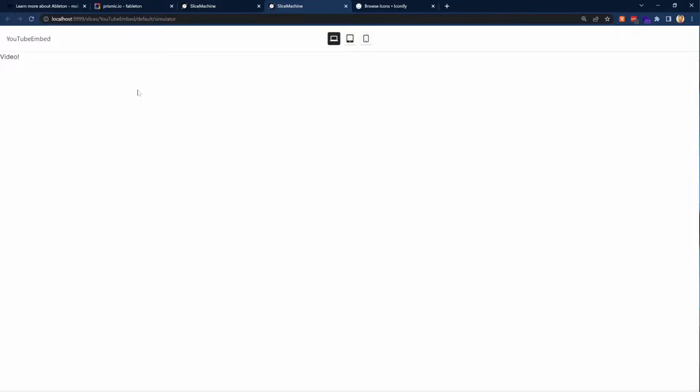Kind of simple. We're going to dig a little bit more into it as we start to build this real component out. I'm actually going to change this to a tablet view. Slice Simulator is great because it lets you quickly preview your slice in different screen dimensions.